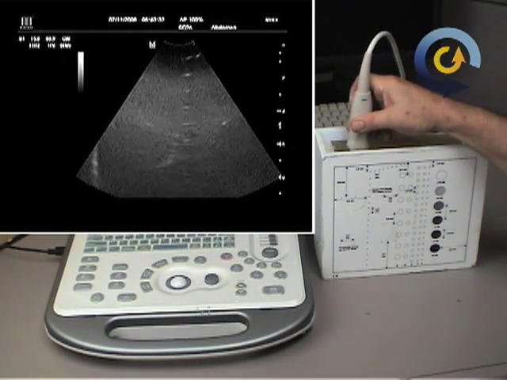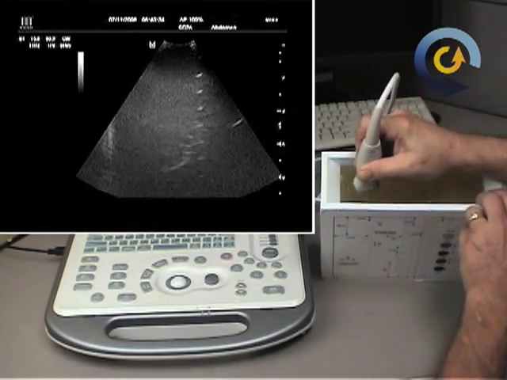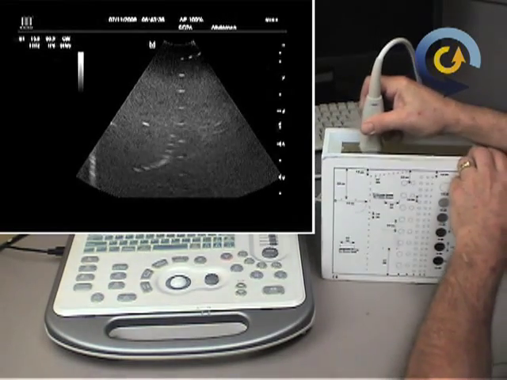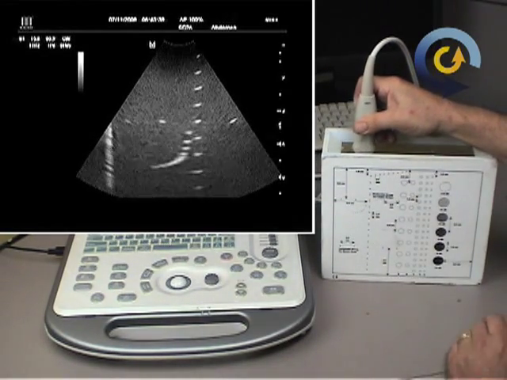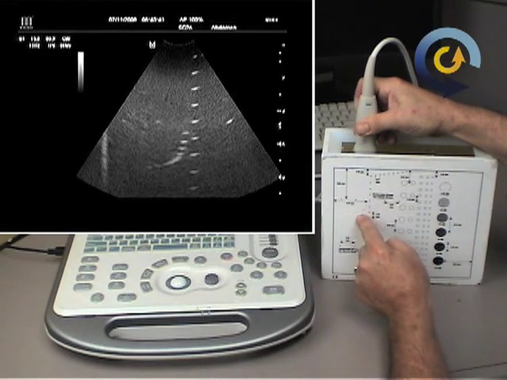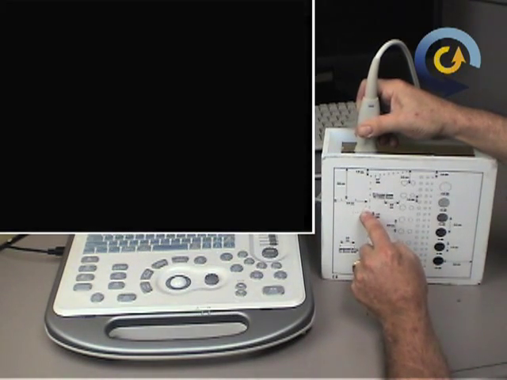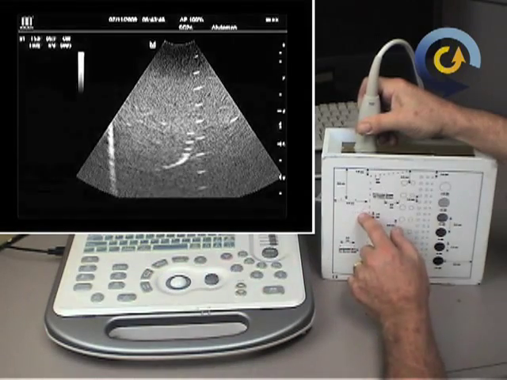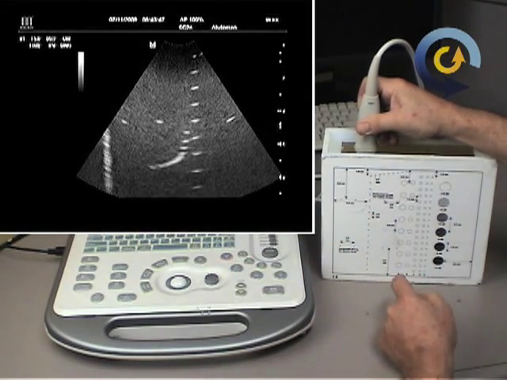Put the transducer on top of the phantom. Have it covered with gel to make good contact. And you'll see a representation on the monitor, very similar to what you're looking at here. You'll see that these are actually very small 1mm pins or wires going across there.